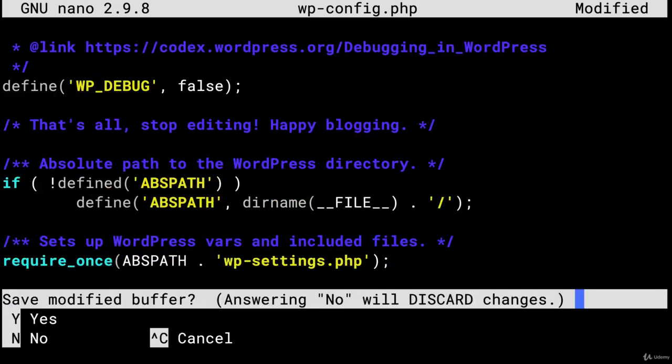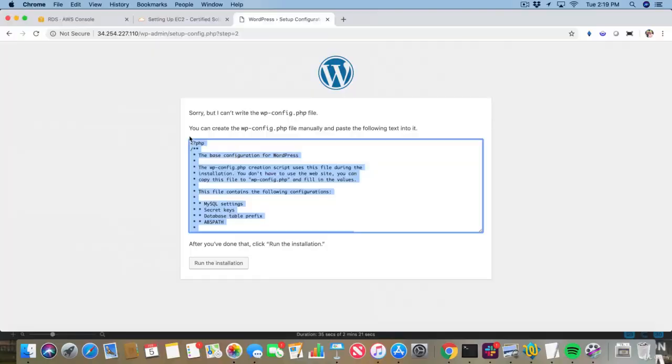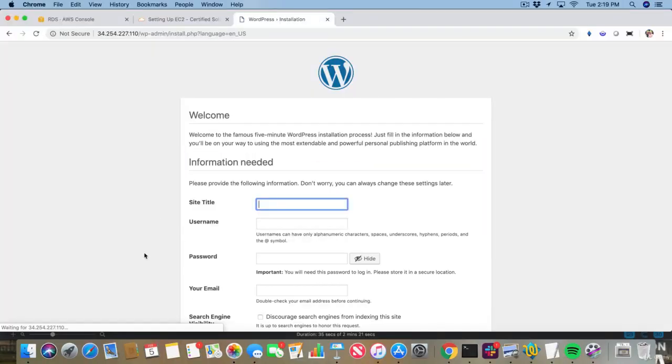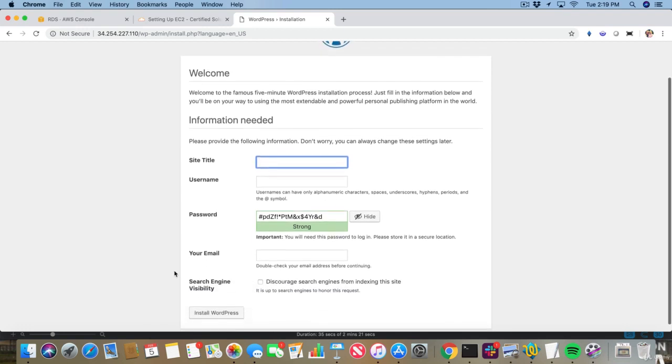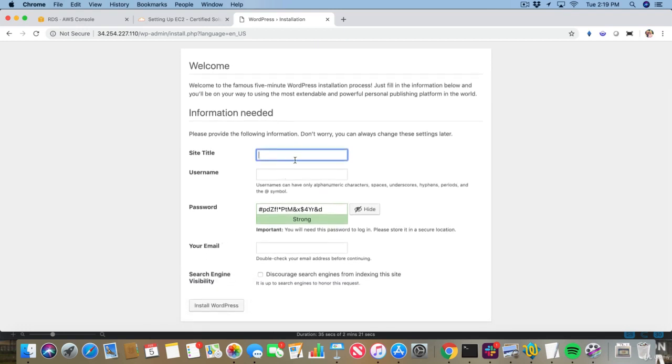Hit Control X and then yes, and then enter. And now we're back in our web browser. All we need to do is go ahead and hit run the installation. And like I said, if it hangs, that means that your security group is blocking your 3306, so your MySQL port. Make sure that you have done that, but it should be instantaneous if you have that port open. And so now we're ready to install WordPress.